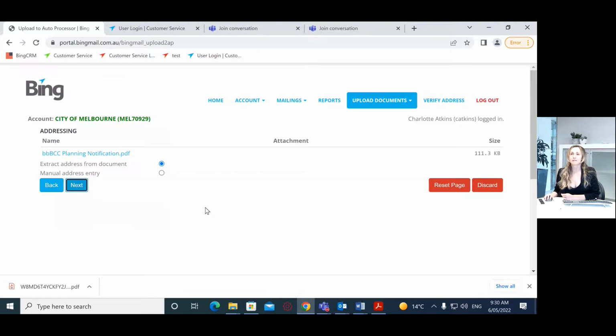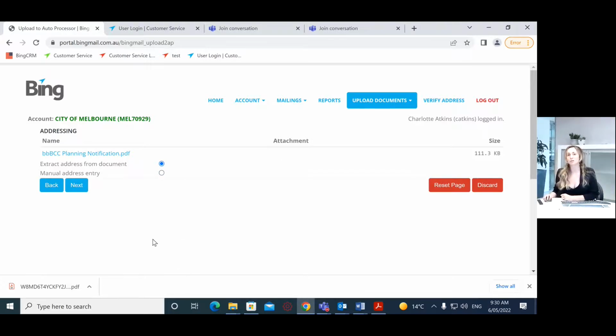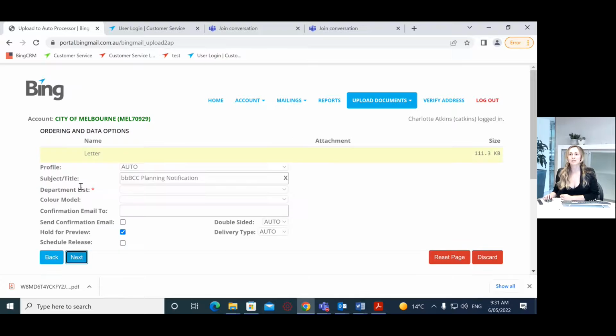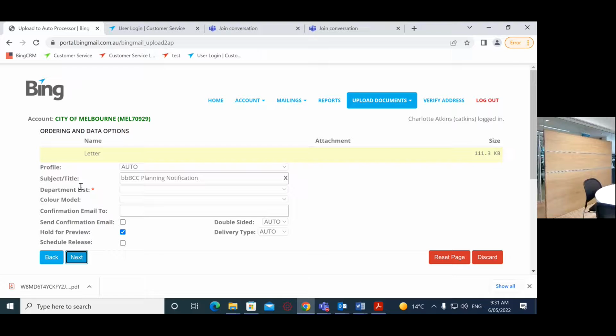I press next. I select to extract the address from the document. If you did want to manually enter an address for your document, you can do that. So there doesn't actually need to be an address on the page. For a single letter, for example, we could be entering a manual entry here. But for today, we're just going to extract from the actual letter or PDF itself. I now go next, and I get all the settings I currently would have in the mailroom.